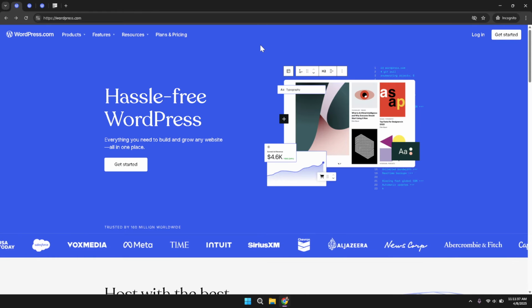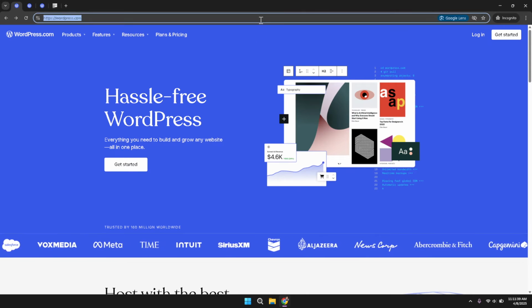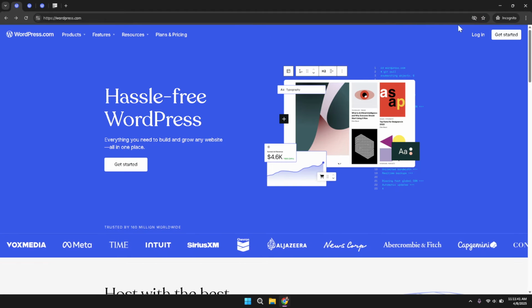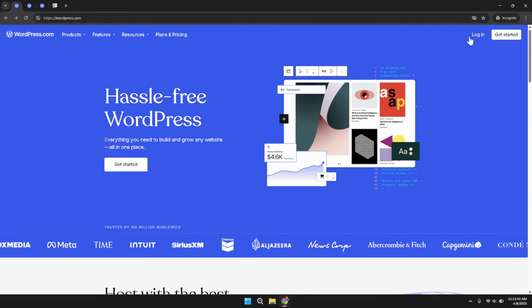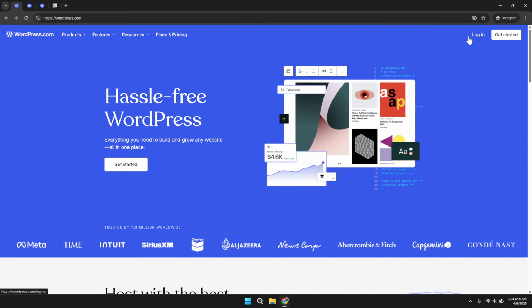Begin by opening your web browser and going to the WordPress homepage. Once the page loads, look towards the top right corner of the screen where you will see the login option. Click on the login link to start the sign-in process. This initial step is essential as it allows you to securely access your account and all of its features.